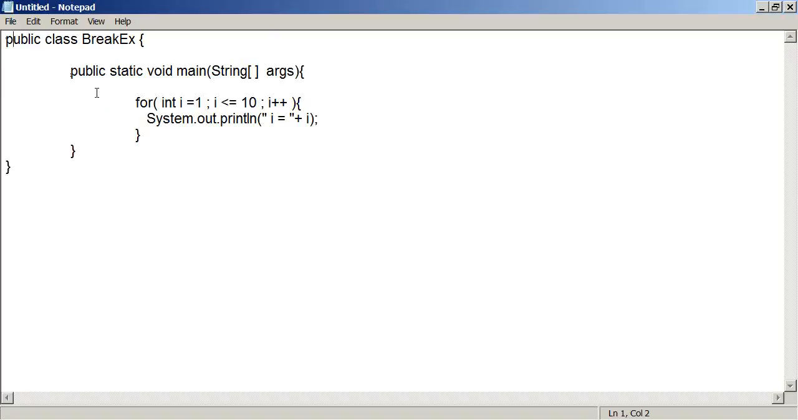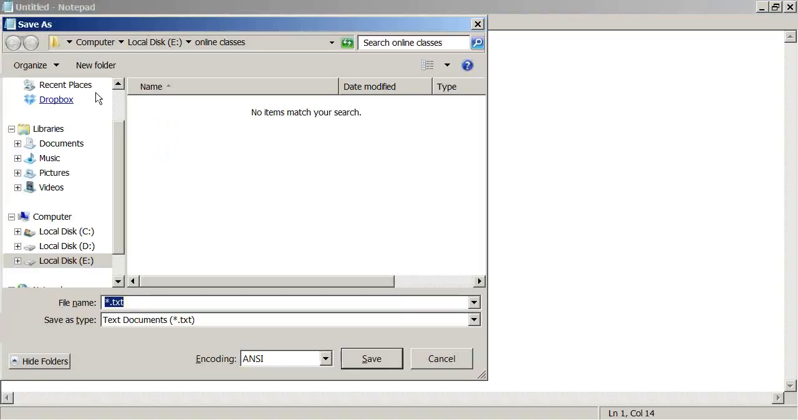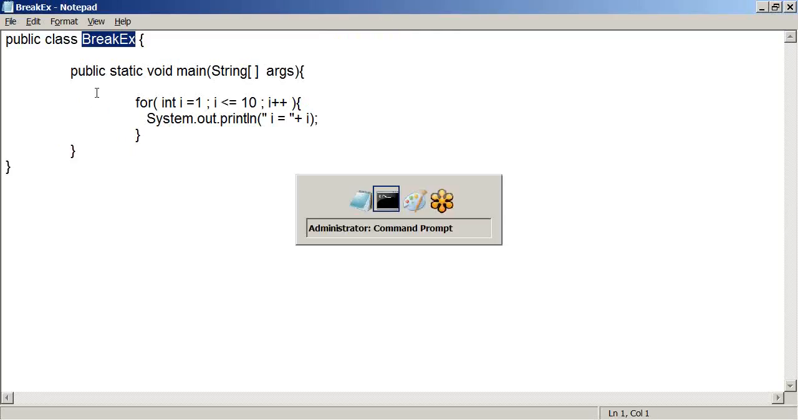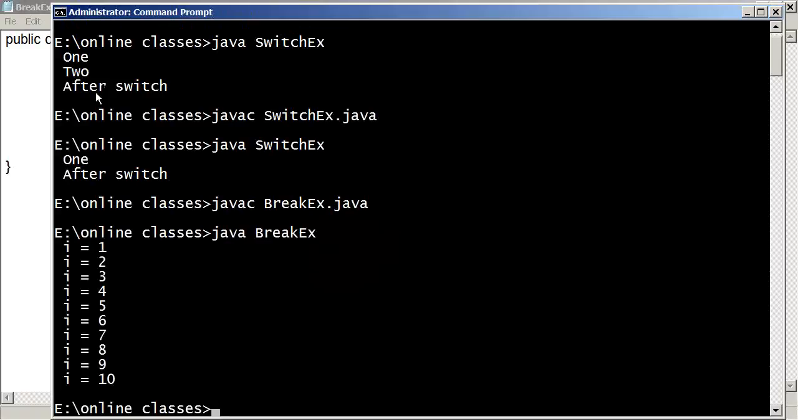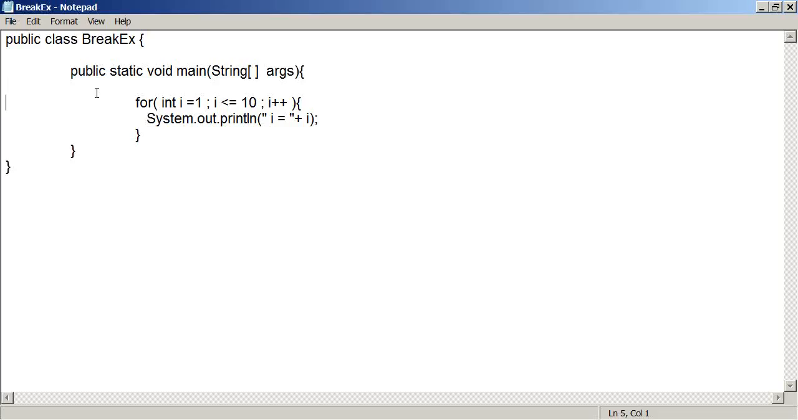Now save this with the name BreakExample.java. It's fine. Go here. It's compiled. Break example. Now it is printing 1 to 10. Now I would like to break this for loop. I don't want to execute all the statements. I would like to break this for loop.